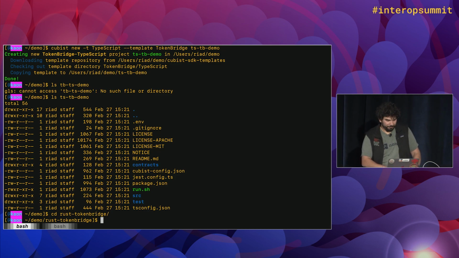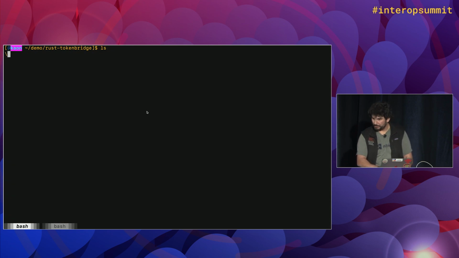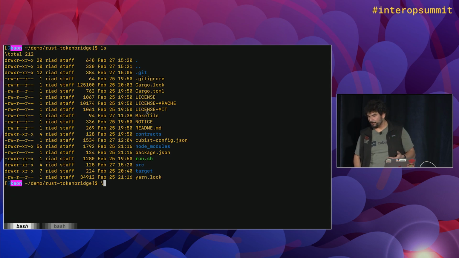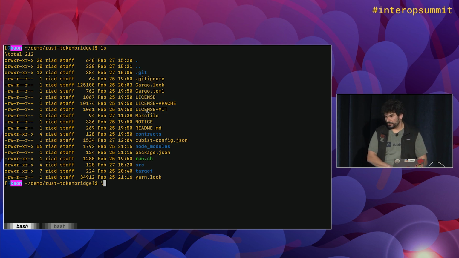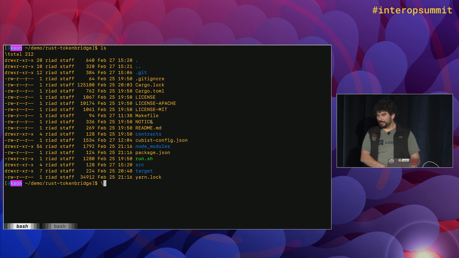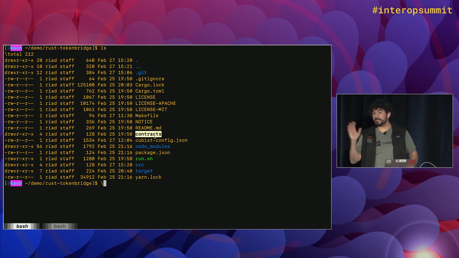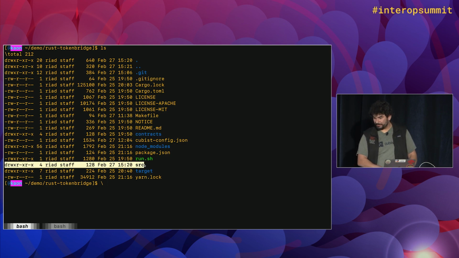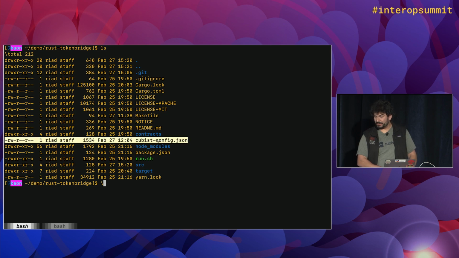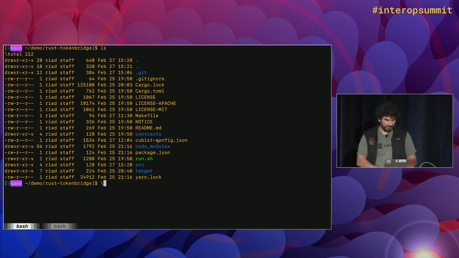Okay, so let's take a quick tour here. As we saw before, it's a Rust project, so we have a cargo file and some other stuff. We have these contracts. That's where the Solidity lives. We have source, which is where the Rust code lives in this case, and we have the config file. And we're going to talk through all three of those. Those are the main interesting pieces here.